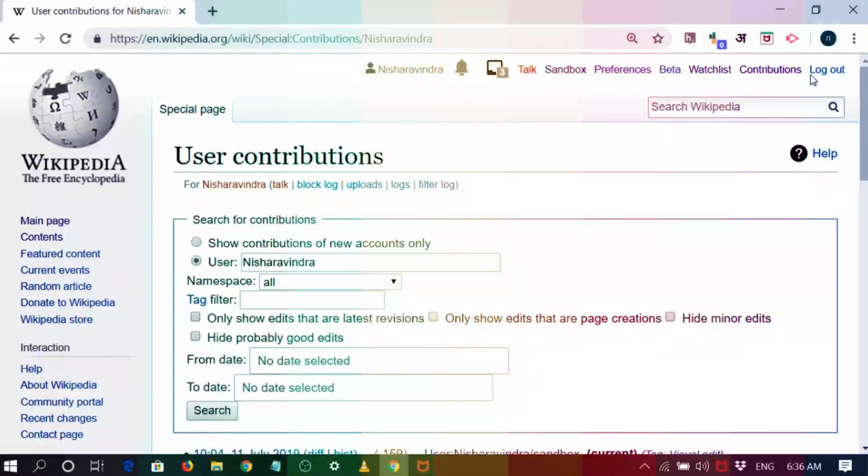And obviously, this is the log out button. If I have done my changes or my contributions, I can always log out through that page. So once you have made an account, all these options are open for you. So let's go to the user page.